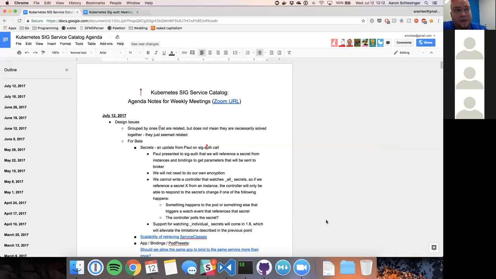And the second facet is, now that we know that we can do that, what is the right experience to implement for people, since we will not immediately have the ability to do the type of watch that would allow us to implement an experience where, as a user, I reference a secret key in my instance as a parameter, and then I update that secret key, meaning I actually update the secret object and change the content of that key, and that immediately results in a parameter update going to the broker. We're not going to be able to achieve that. I think the question is, what is the best thing that we can do short of that?